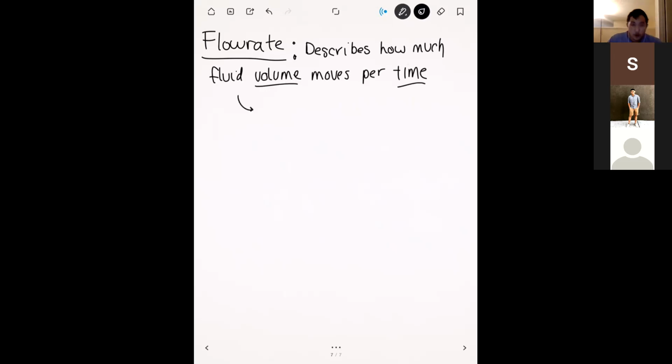And so the typical units for flow rate will be any kind of volume over time. It could be meters cubed per second, or more commonly for blood flow, milliliters per second, because a meter cubed is really big. You don't have that much blood in your body unless you're Timmy the Giant or something. For a normal sized human, we measure volume of blood in milliliters. So whenever you see something in milliliters per second, that describes flow rate.